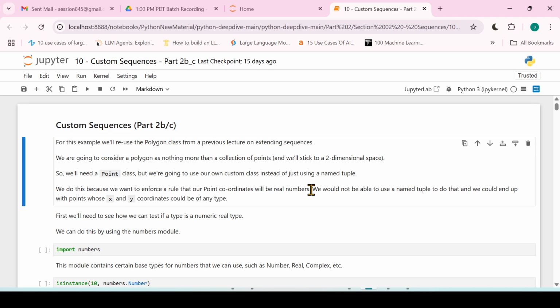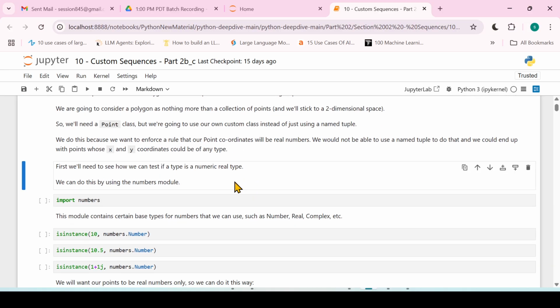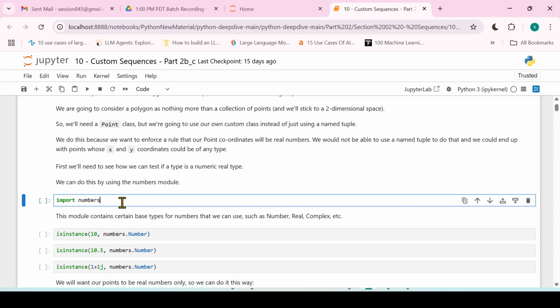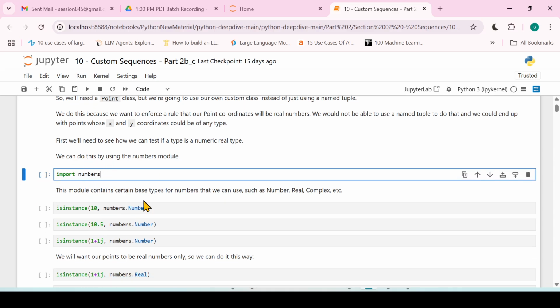Any point is referred to as having two values, x and y. So we'll only work with two-dimensional space. This is the extension of the custom sequence class that we had seen in the last lecture. First, we'll need to see how we can test if a type is a numerical real type or not. For this we need to understand the numbers module. Here first we are importing the numbers module.